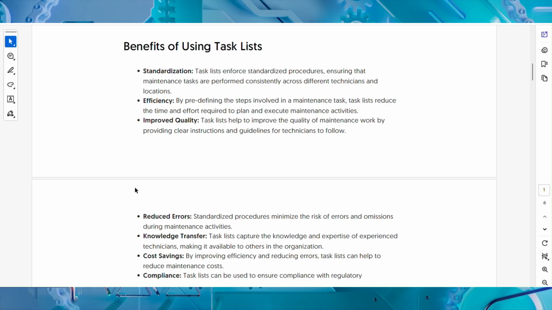Then efficiency: by predefining the steps involved in a maintenance task, task lists reduce the time and effort required to plan and execute maintenance activities. As I already explained, you do not need to waste your time if you have already predefined your maintenance activities. So definitely it's going to reduce your manual time and effort.